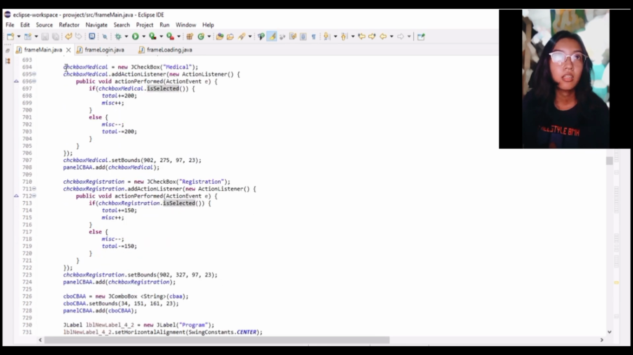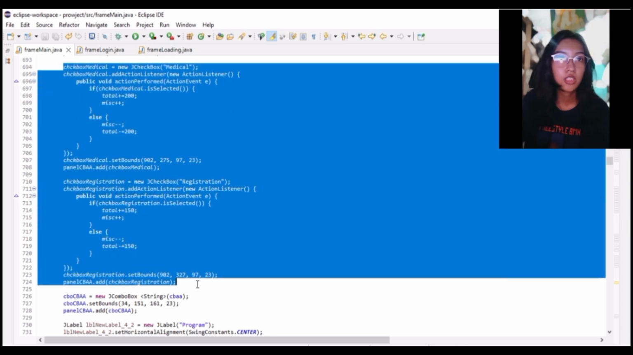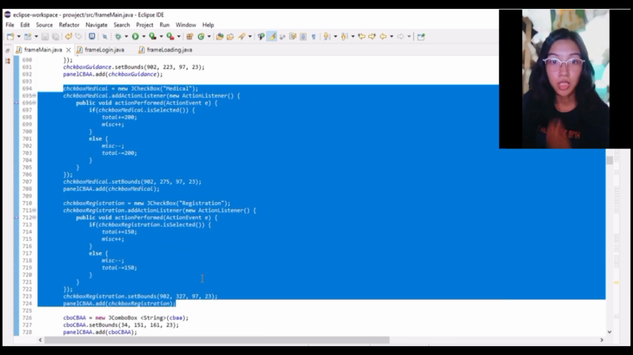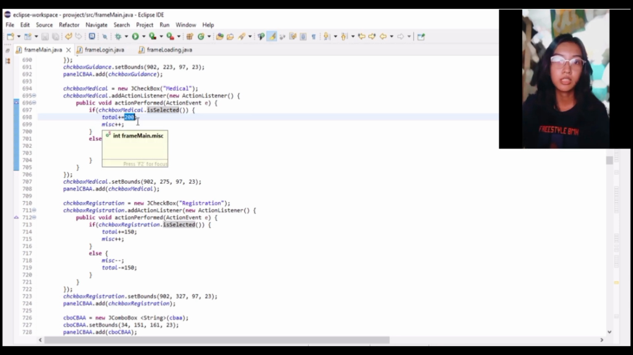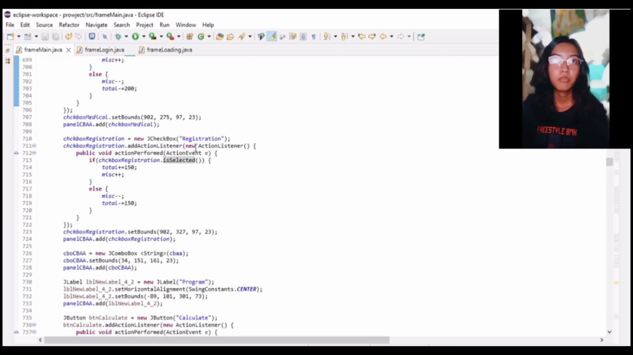The same thing goes for checkbox medical and checkbox registration, the final two checkboxes. Checkbox medical's fee is 200. So if checkbox medical is selected, the 200 will be added to the total and the misc will be incremented by 1. But if it is deselected, the misc will be decremented by 1 and the 200 will be subtracted from the total. Same for registration.